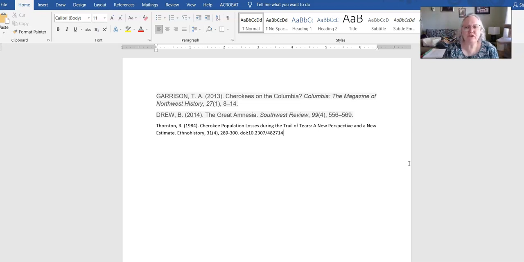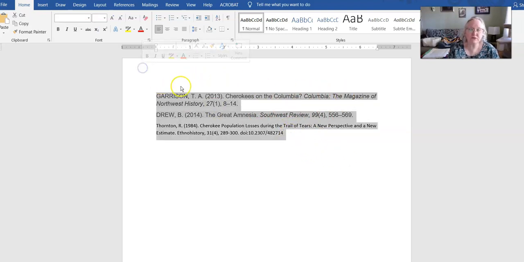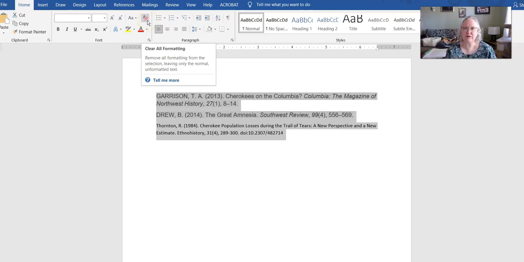The first thing I'm going to do for all of these, you'll notice they're in different fonts, they're different sizes, some of them have highlighting. So the first thing I'm going to do is I'm going to select everything. And I'm going to use the little eraser up here to clear all formatting. Because if you try to apply new formatting on top of old formatting, you get a mess. So first you need to clean it off and then apply the correct formatting to the top.